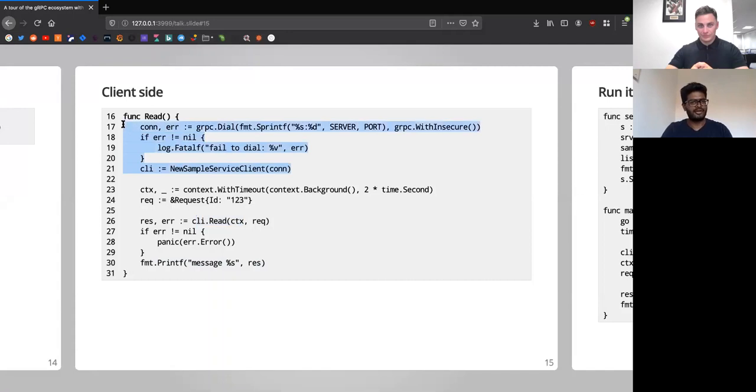One recommendation: this client connection, make it singleton as much as possible. Don't initialize it with all the reads and those things. So yeah, this is the one thing.